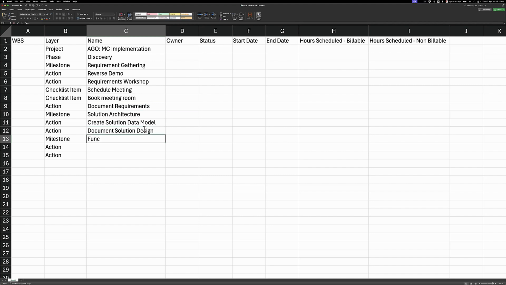And lastly, I'll just need to do some functional configuration. So I'll add some actions in for that part. So maybe I'll need to set up the control path settings when I set this mission control instance for a customer. I'll need to create roles, for example. So just a few examples of those different layers.